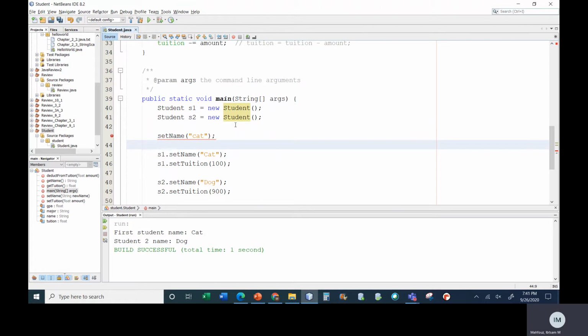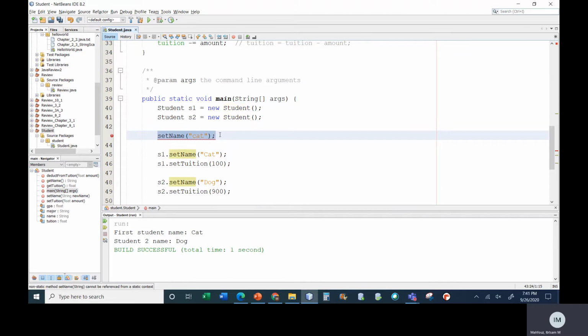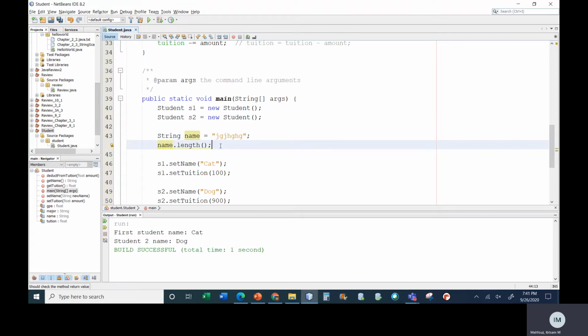Well, the answer is, what object are you trying to set the name on? None. There is no object here before the set name to set the name on. It's kind of like trying to say dot length on a string. And if you don't have a string here, you can't call dot length because you don't have a string to call dot length on. So these methods that require us to have an object before, like string name, you have to come here and say name.length, do something with it, of course, print it or save it somewhere.